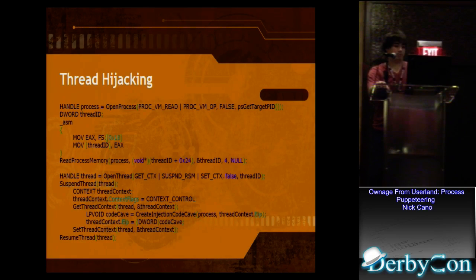You can grab the thread information block that way, and then at offset 0x24 from that is the main thread ID. So then you can read that from memory, you have the main thread ID, you can open that thread, suspend it, grab the context, put your execution pointer in place, put your code cave in place, and return. And then it's going to execute your code cave, jump back into the process, and it's like nothing ever happened.